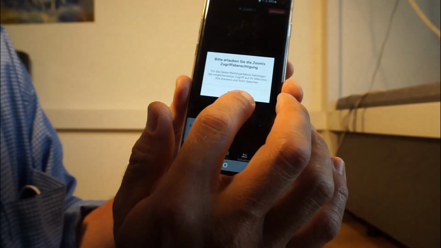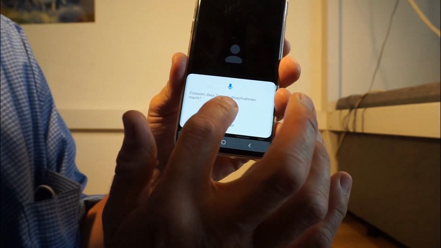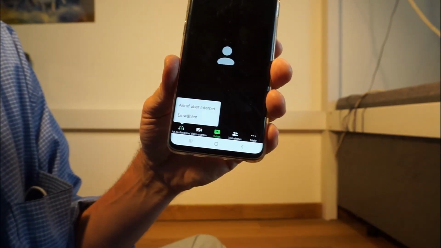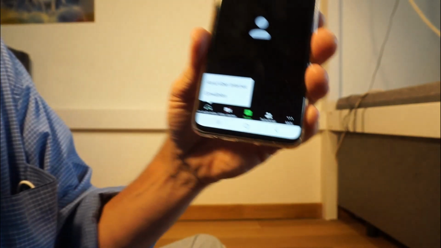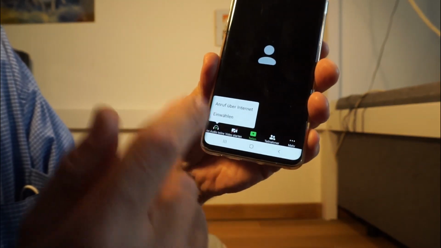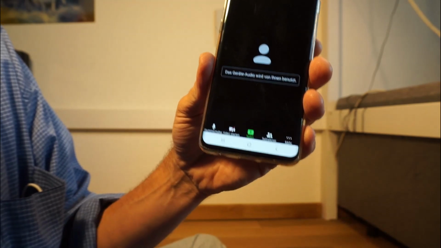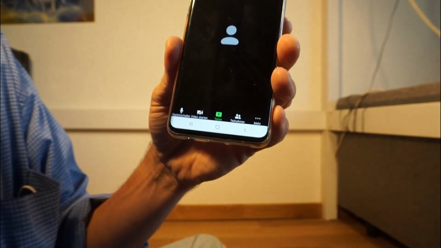And now it's connecting to this platform, to this meeting, and now you have to allow that this program is using your microphone. And now, this is important, you still have to go here to call via internet, or Anruf über Internet in German. So now it is ready. So you are in the meeting now.